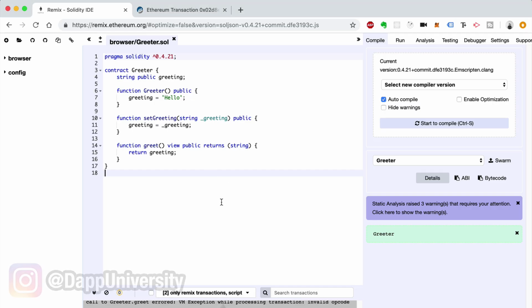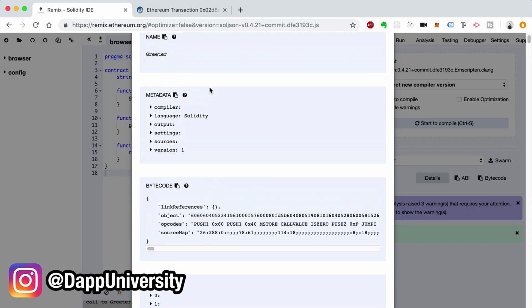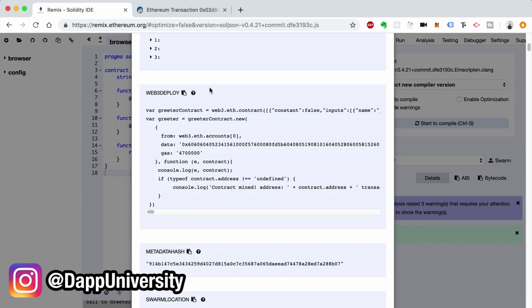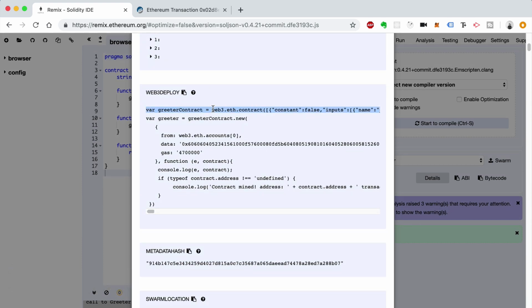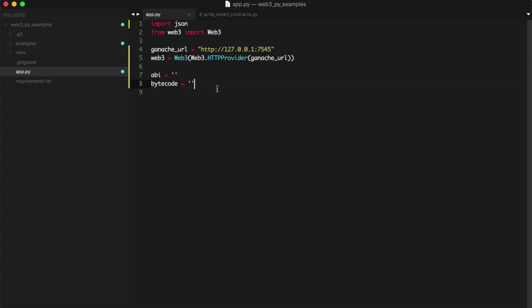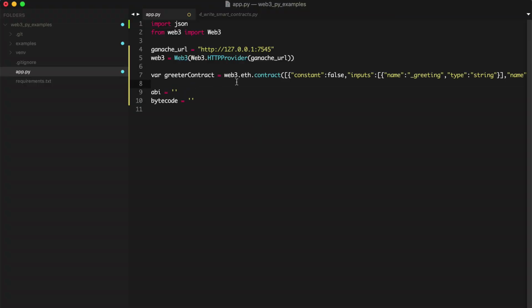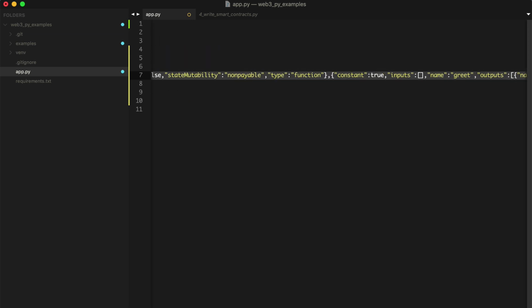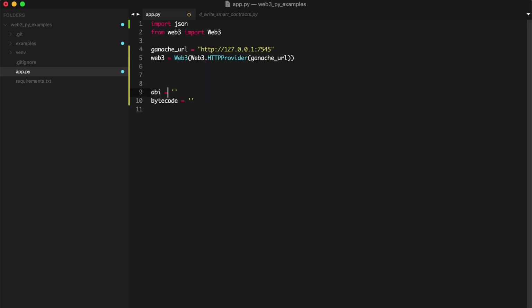So I'm going to go in here and just compile this. We'll go to the details, and I'll get the ABI inside of here. I'm just going to copy this line of JavaScript, and we'll format it inside of our project. We'll just get the JSON array and remove this junk. Say ABI is this. And now we're actually going to load the JSON. We've got json imported here. json.loads.